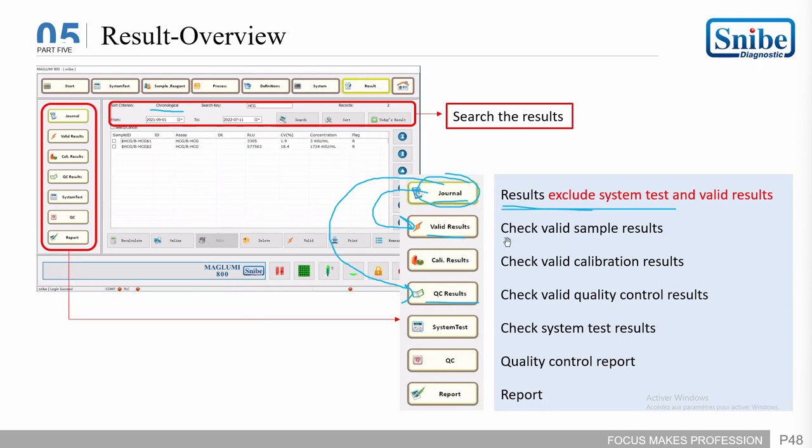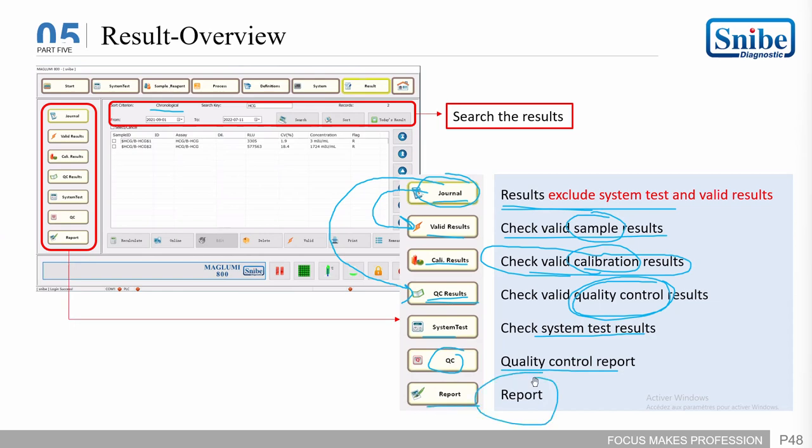The valid results contain the validated results for samples, only samples. Calibration results contain the validated results for calibration, only calibration. And the QC results contain the validated quality control results, only quality control. System tests contain the results of the system test and the QC quality control report. And the report, the last one, is the sample report.